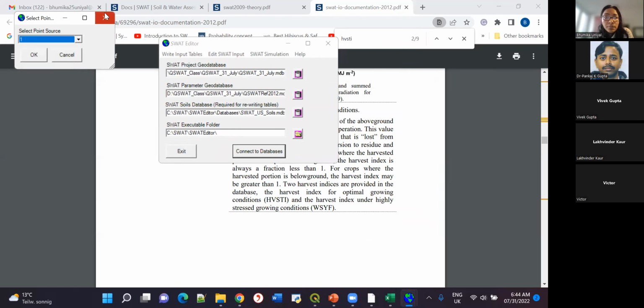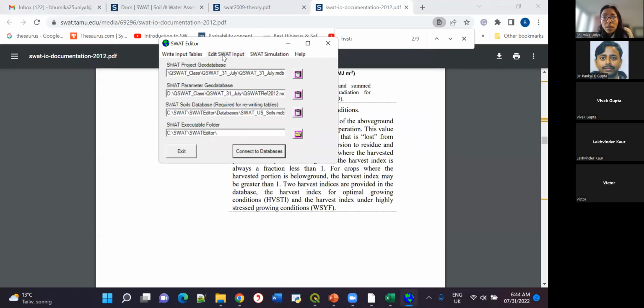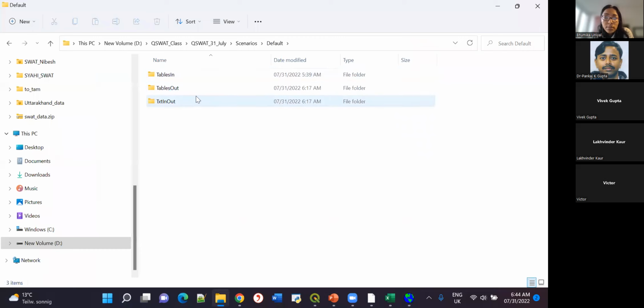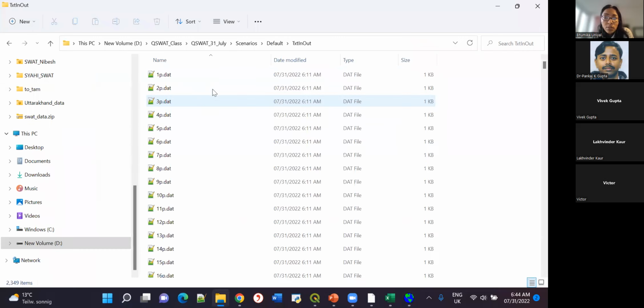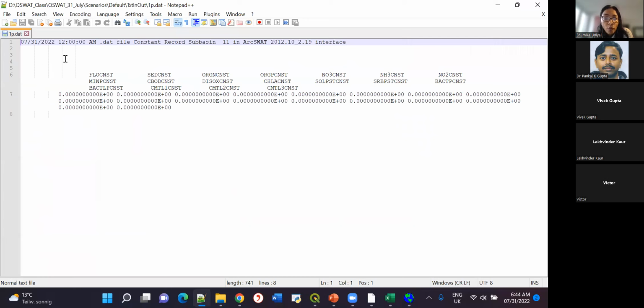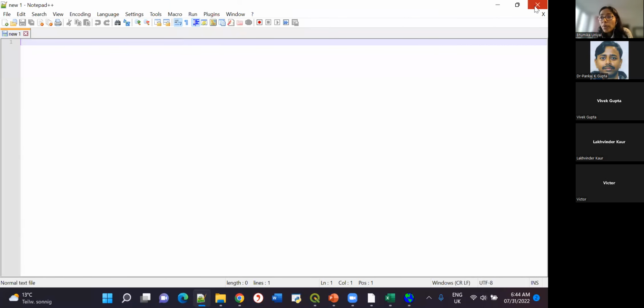But if you don't want to do it from here, you could go to your model, text in, text out, and here you could also see. So here you could provide the information of the point sources which you wanted to incorporate into your model.